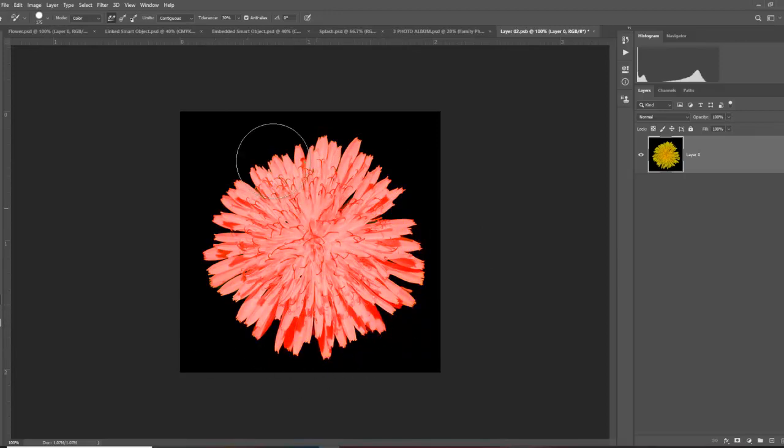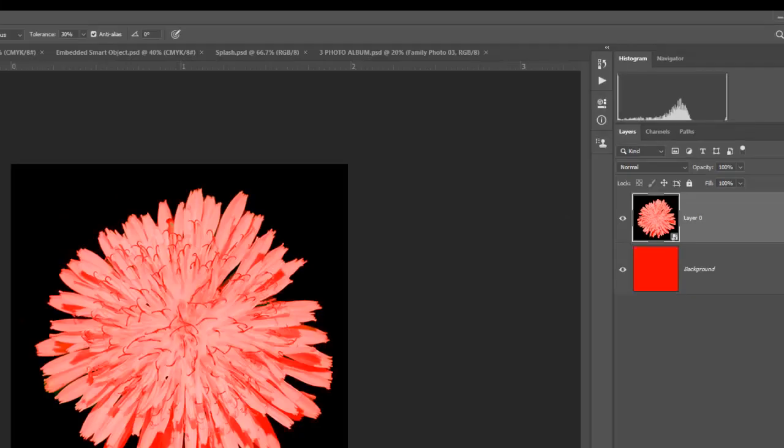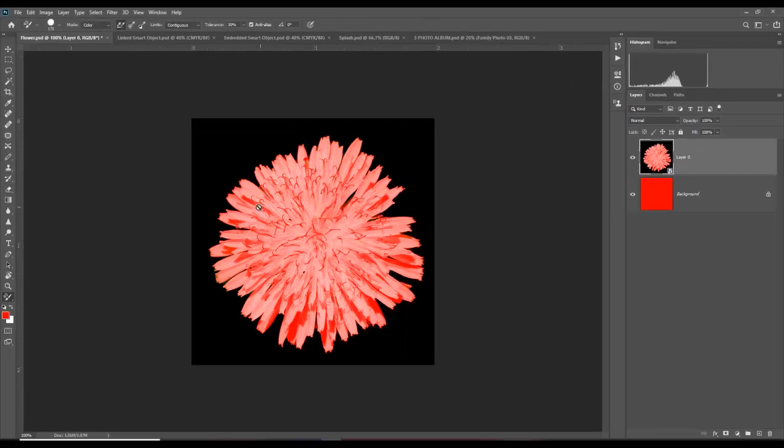And once done, when you save the file, press Ctrl S or Command S and click on the X up there to close the file. The changes in color are reflected in the Smart Object file.